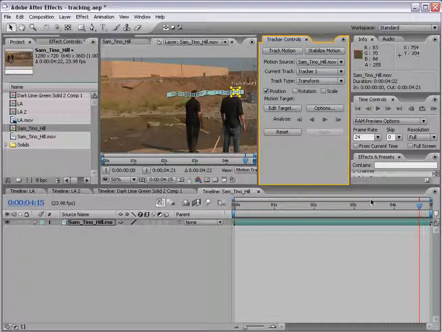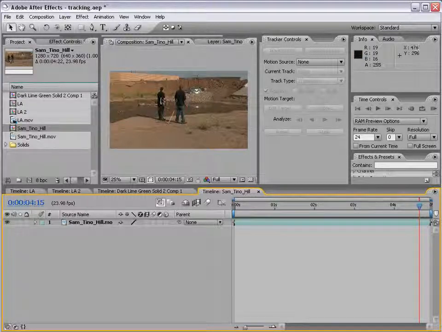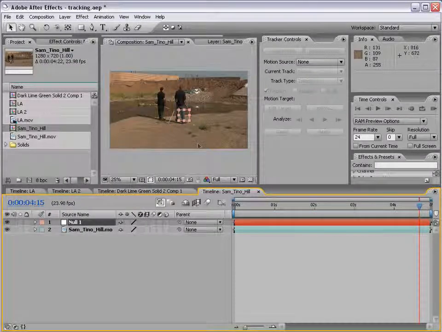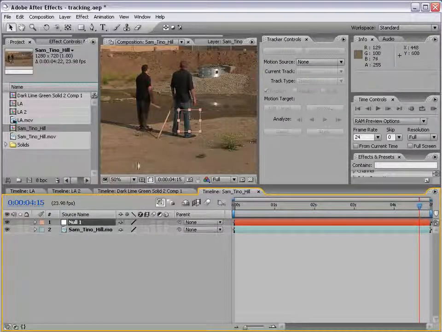So what can I do with that? Well, let's take a look. First, this data is raw tracking data. We want to apply it to what's called a null object. Now if I go back to my composition for a second, I can create that null object. So if I choose Layer, New, Null Object. Now a null object just looks like this. It doesn't render, it's just a viewport helper.